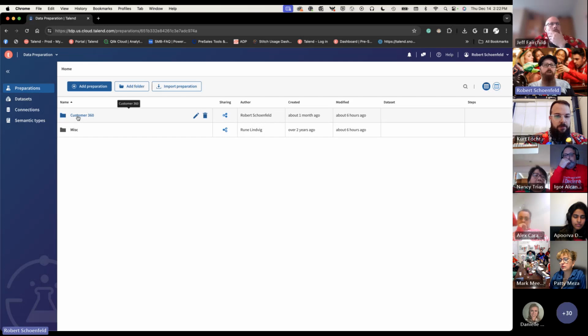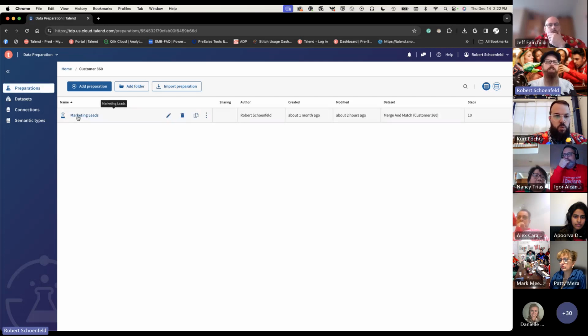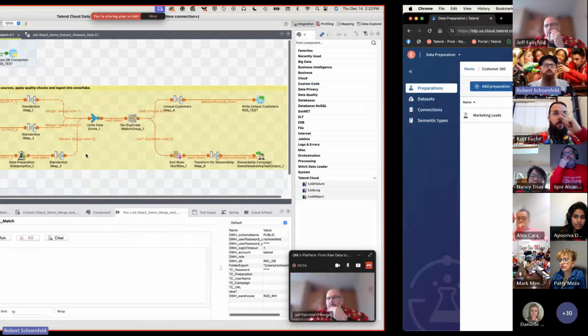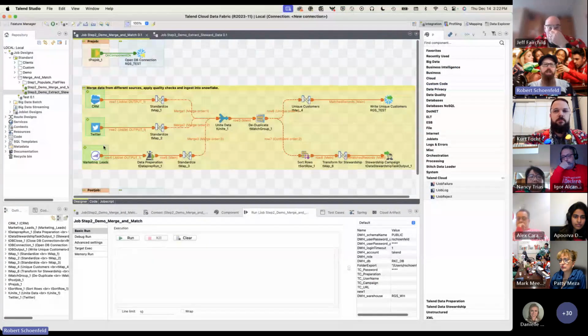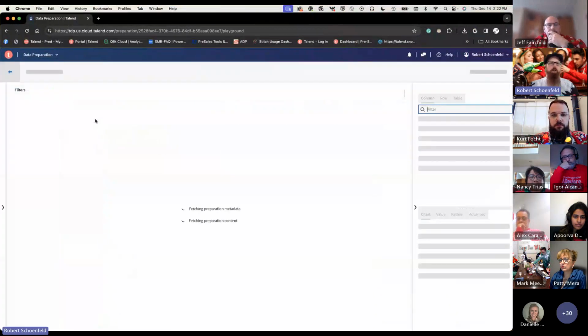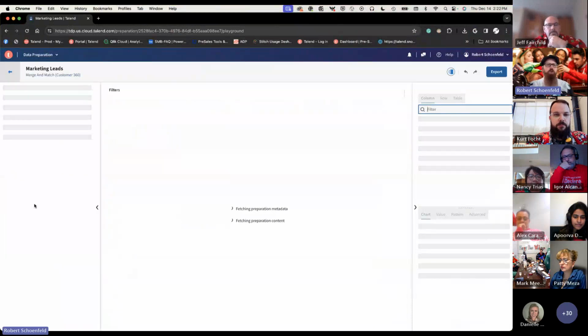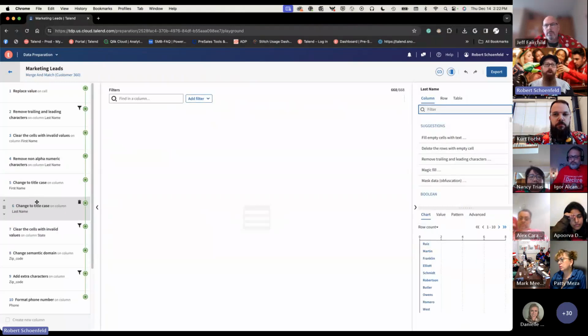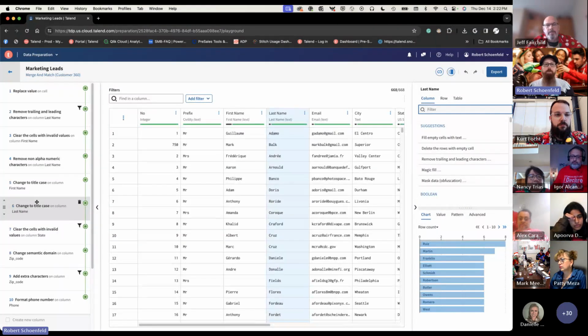So if I click on preparation, let's go ahead and look at a customer 360 data set that is very similar to the marketing leads data set down here within our Talend job. So I'm going to click on that and load it. While it's loading, I'm going to give you just another UI overview. On the far left is a set of filters, or what we call a recipe within Talend Data Prep, that I've applied to that data. In the middle is a set of rows and columns like I discussed.